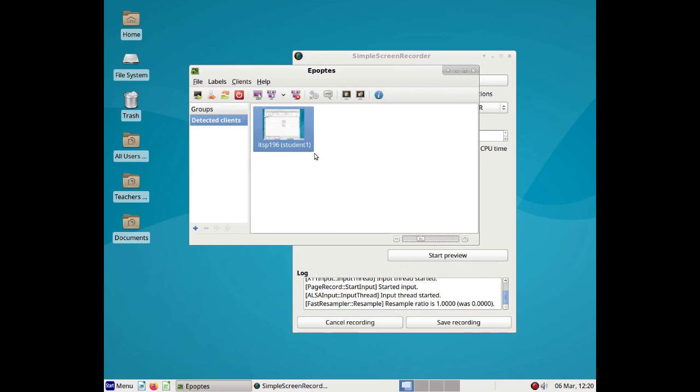One of the most valuable things you can do with Epoptees, though, is to share your screen. So you will select the students that you want to share your screen with. I just have one here, but you can choose as many as you want. You can even use a Control-A to select all students. Then you will select this icon.